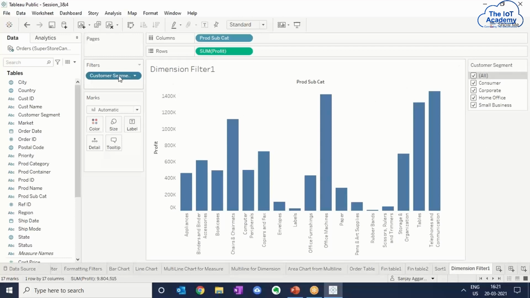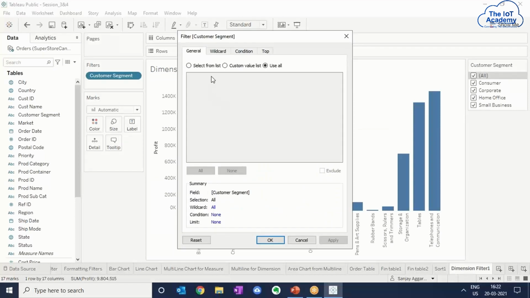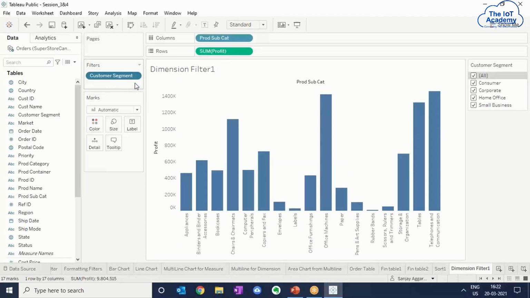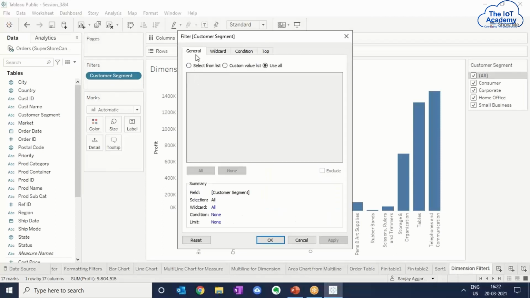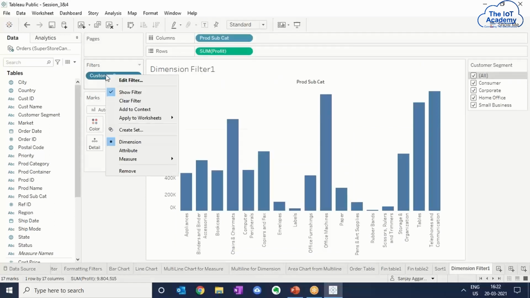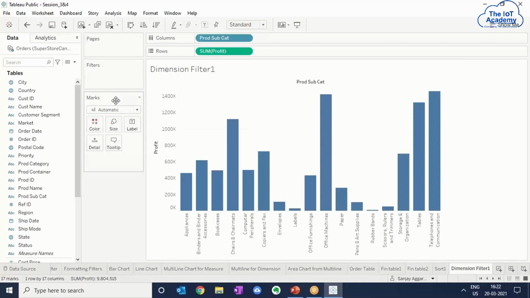List filter. So we have done this. If I say edit filter, it will show me the filter which we created. If I have to clear the filter, I just go to this and clear filter. So the filter gets removed. I go back to the original data, between subcategory and sum profit. On the x-axis it's subcategory, on the y-axis profit. So this is one way.